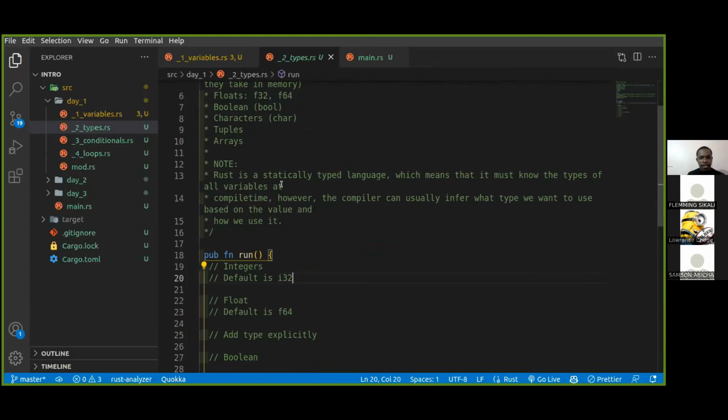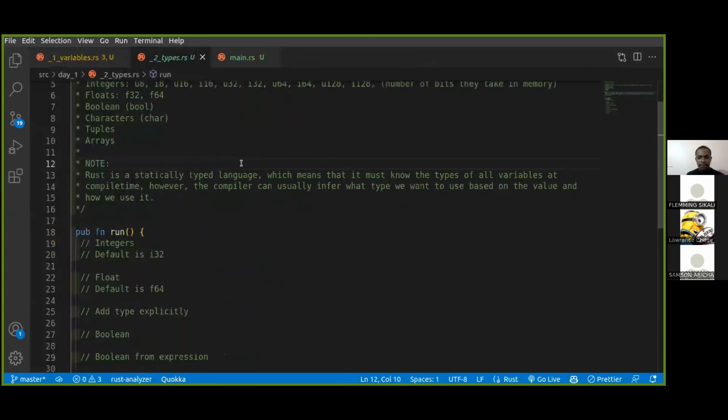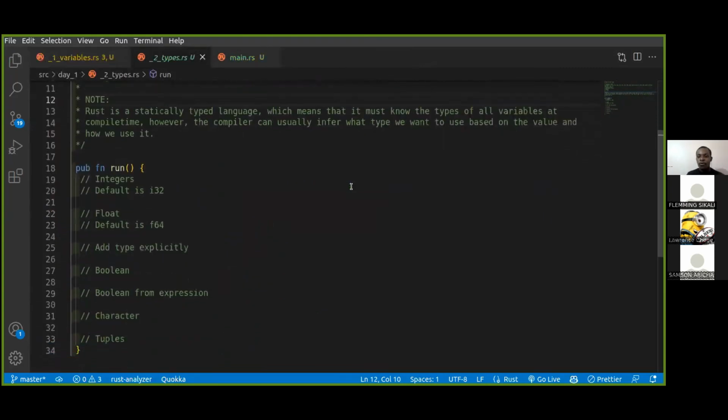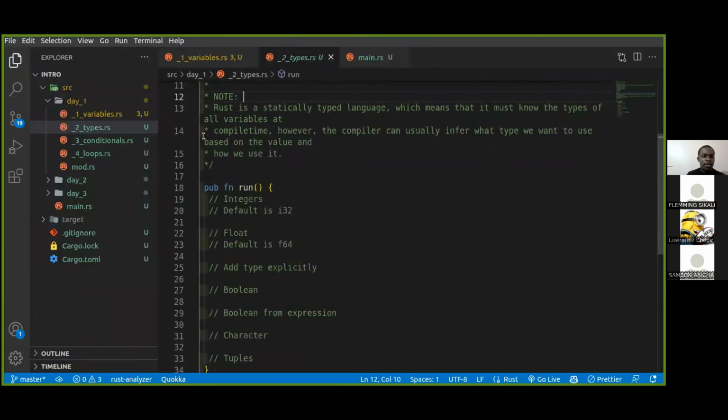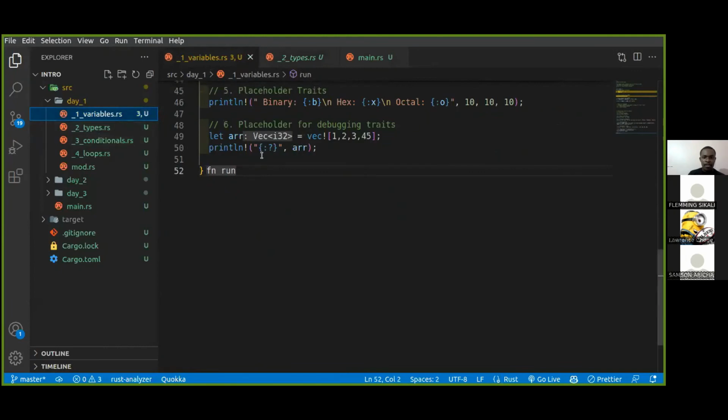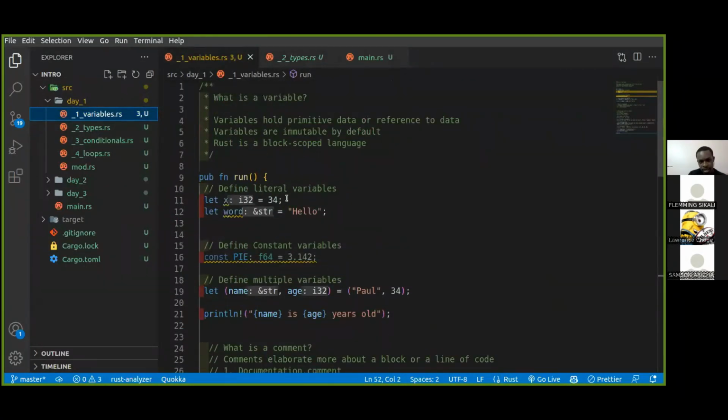Great. Now, there's a note right here. Rust is a statically typed language, which means that it must know the types of all variables at compile time. However, the compiler can usually infer what type we want to use based on the value assigned and how we use it. Now, that is why you've been seeing in my other file, so in this case, the variables file, while I was declaring the variables, I was not explicitly giving the types.